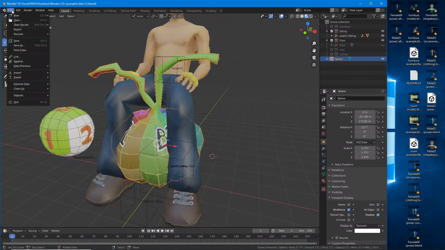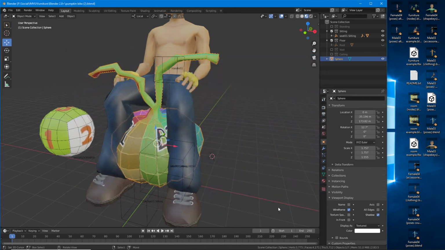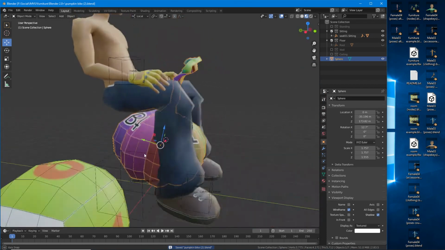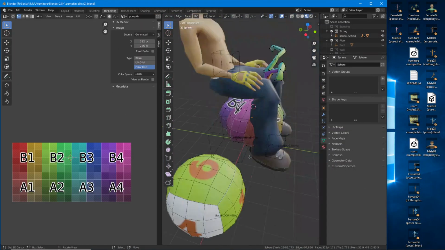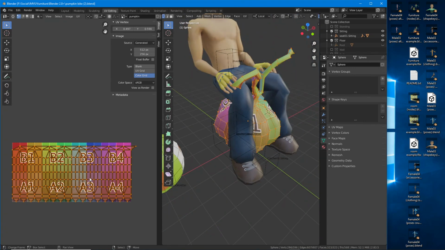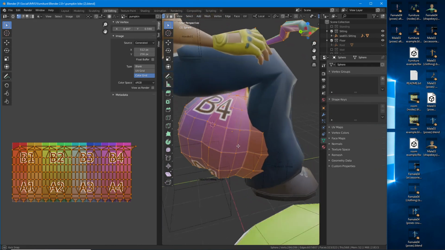Right, so we need to save this. File, save as number 2. So in the next stream, so that's what we've got so far. So in the next stream, what we'll do is take a look at adjusting the UV map. This works, but it's not optimal for what we've got.